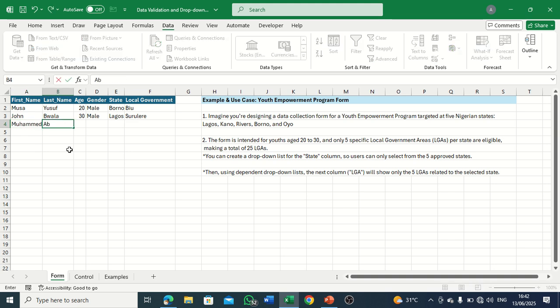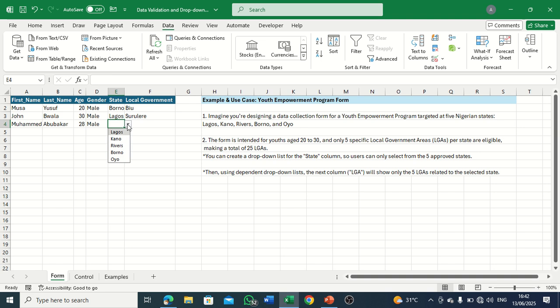Let's say the next person is Muhammad Abubakar. Let's say the age is 28, within the approved age bracket, and let's say the person is male. And let's say the person is from Kano State. So you see that the list of this local government is what? It is the approved local government under Kano State based on the project. So let's say Gwale, right?